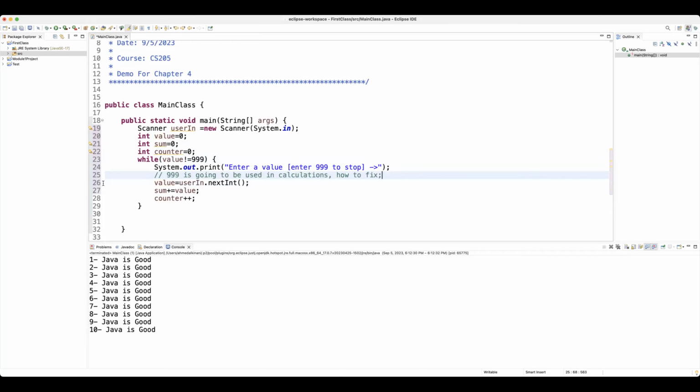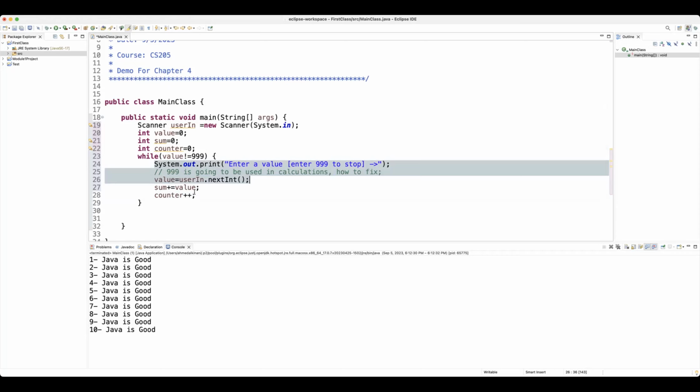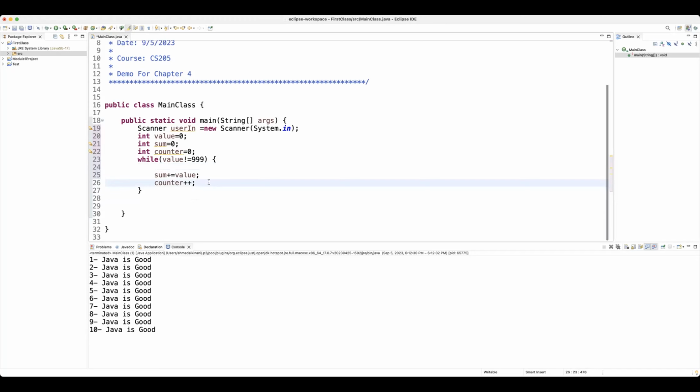Well, how do we fix this? If we actually ask the user to enter the value at the end, then we're going to do the summation here, and that's actually going to work if I just cut it from here, because the first value is 0, and the counter is simply going to be added here. So we can't use the counter here. Let me cut this from here, and let's just put it here.